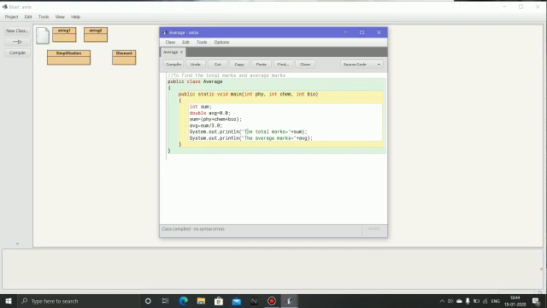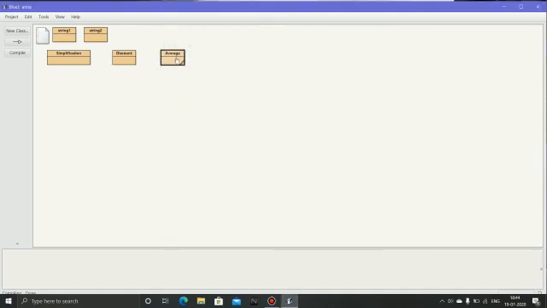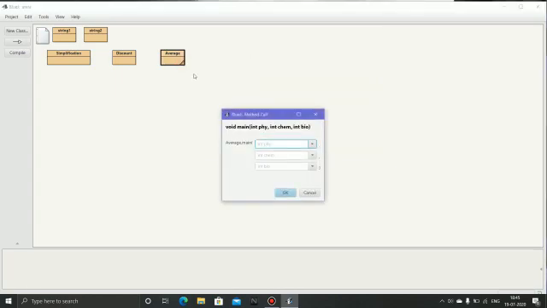Now System.out.println the total marks. All marks come in sum, so we will print plus sum. The average marks plus AVG. All marks will come in average, so we will print AVG. Then same way save, then compile. No syntax error is here. Then close. Now average void main, this you will open.